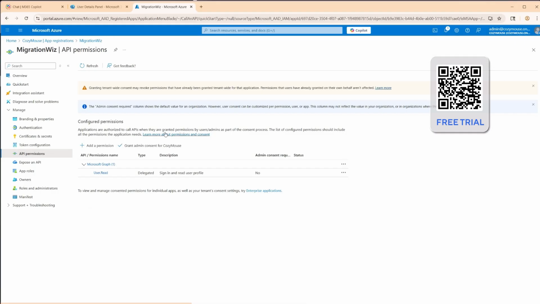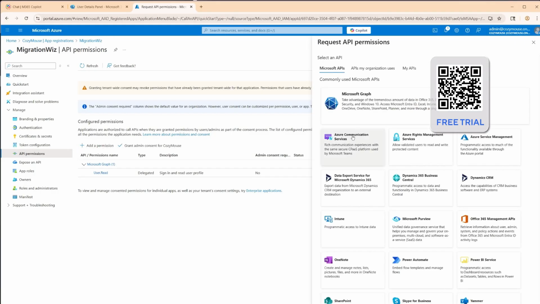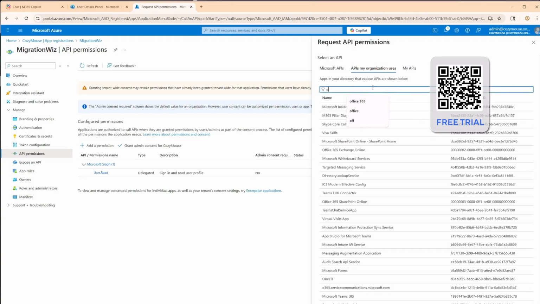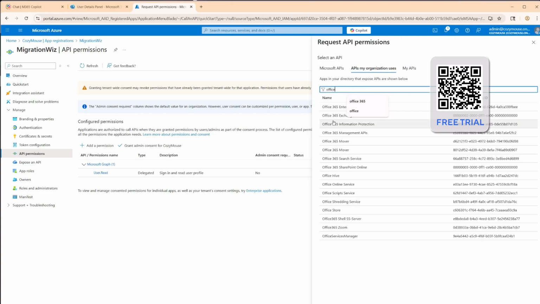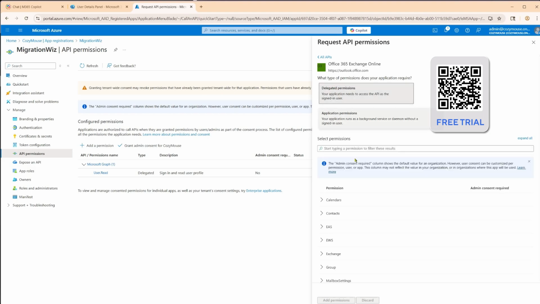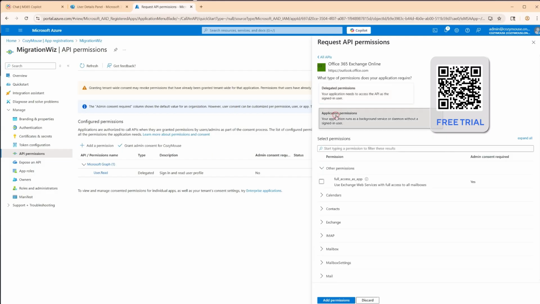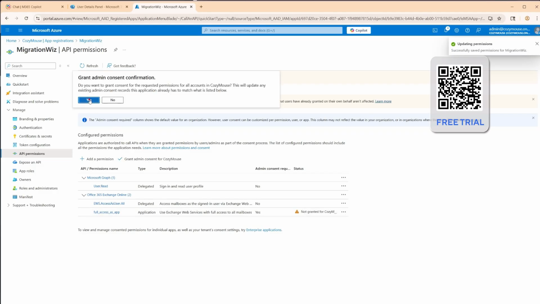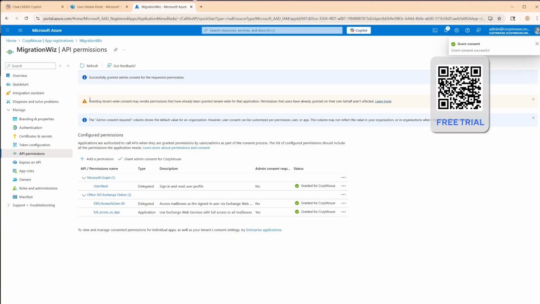So permission-wise, we're very easy. We just need to add 2 in there, which we go to my APIs, my organization uses, and type in Office. That will come up here, Exchange Online. So we've got 2. We need one delegated, which is going to be the EWS, like so, and the application permission, which will be full access as app, as you can see there. So we just add those permissions in, and then we can do the grant consent for Cozy Mouse there, hit yes, and there we go.